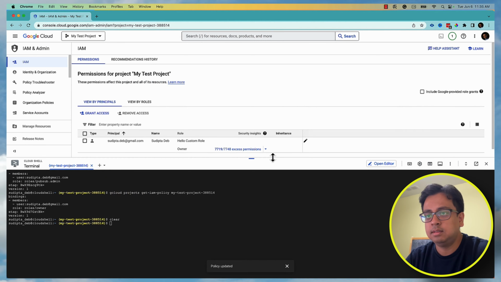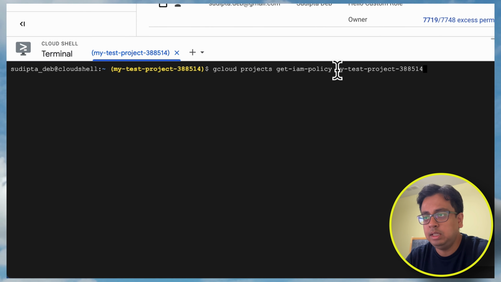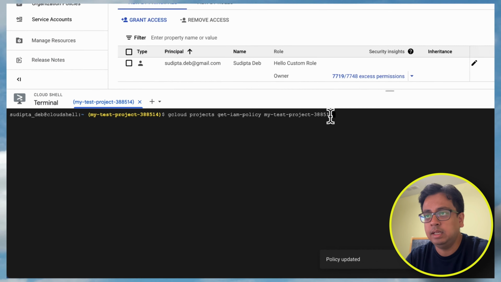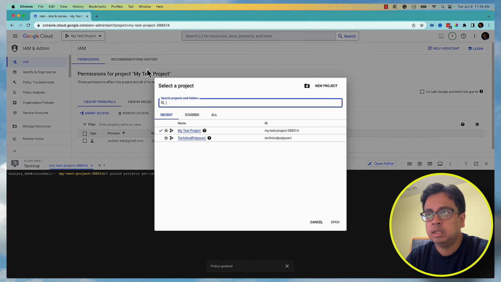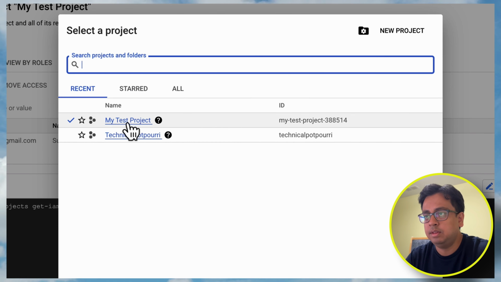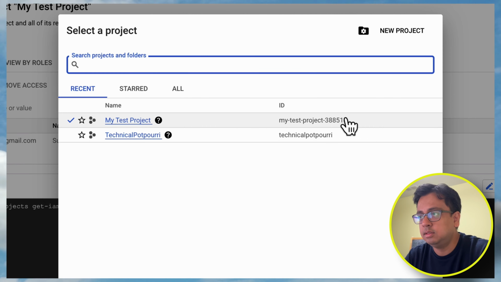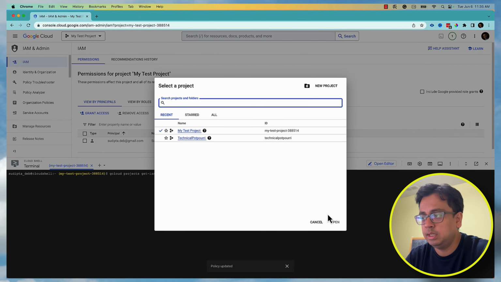If I want to access that from the Google CLI, the command for that is gcloud projects get-iam-policy, and then this one. This is basically the unique ID of the project. If you click here, this is the ID. You will not be able to give the name because this is something that you can change and it's not a unique value. This is rather a unique value. So you should always provide the ID.